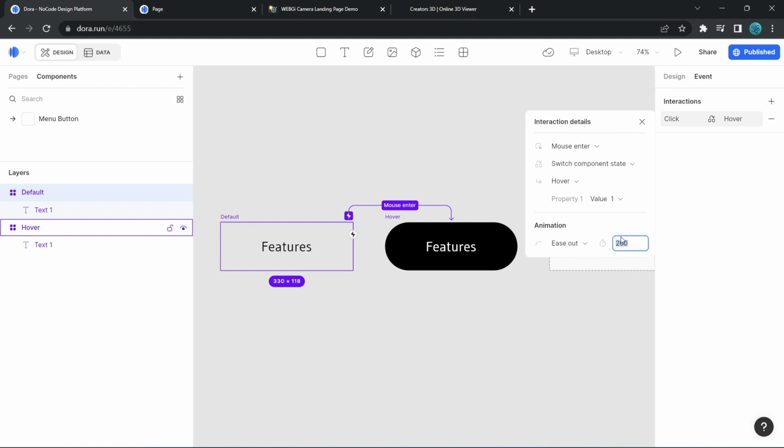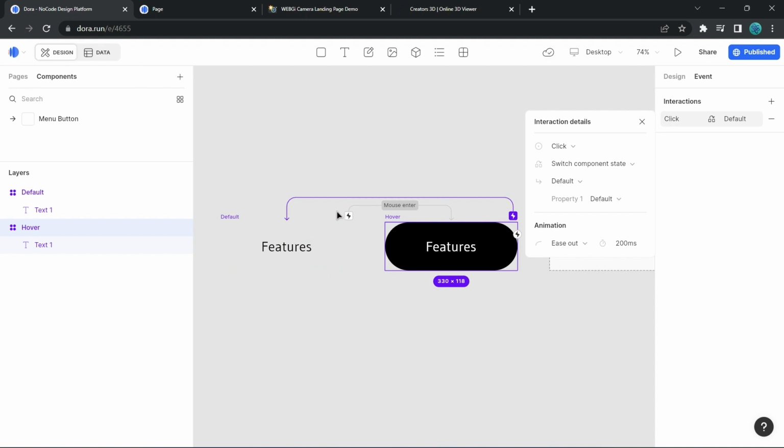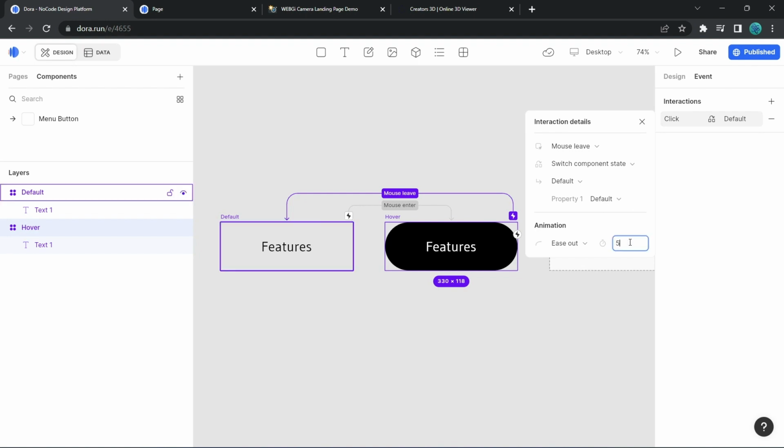Now currently it has an animation of 200 milliseconds. Let's change that to 500, a little bit longer. And yeah, that's all. Now let's do the same the other way around. And instead of mouse enter, we add mouse leave. Also 500 milliseconds.